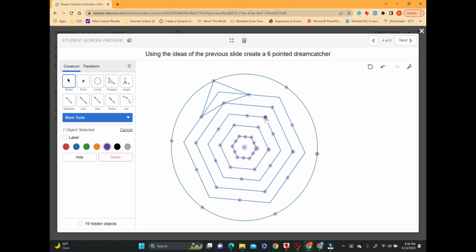Hide the vertices. And then one last time, hide the vertices. And I'm going to do a few more steps and then give you time to work through this so you can see how it's set up.